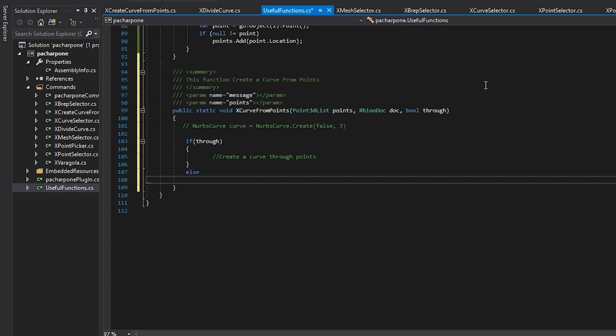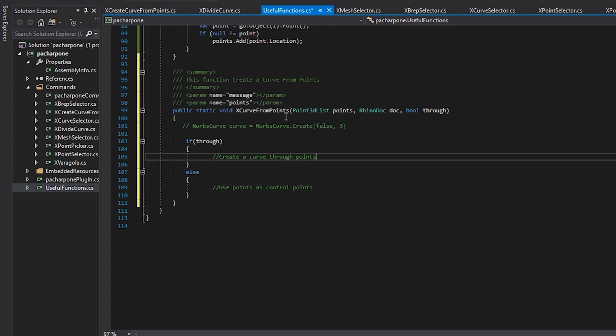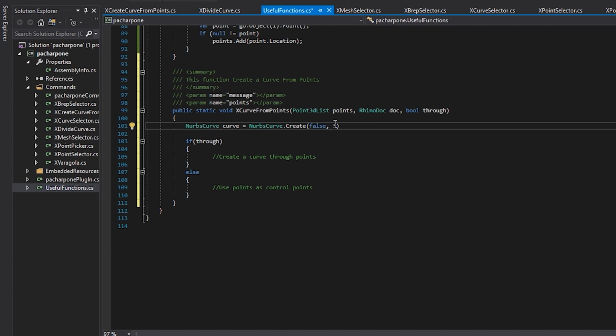Otherwise, use points as control points. Let's say it like that. It doesn't really matter, you can write whatever you want. And now I will not use this NurbsCurve.Create that I showed you before. I could have used it, and you can experiment with it. It would be a nice exercise.